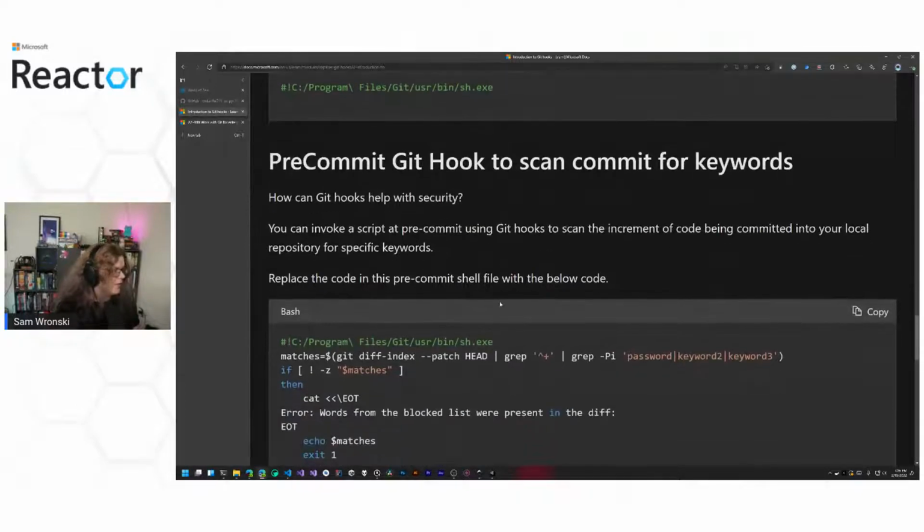And then here we go. So this is a pre-commit hook to scan commits for keywords. So in this case, I guess we can just jump into starting to implement these and look at what that actually means. Why would we want to do this? Why does this matter? In this case, they're checking for passwords. So they're doing a grep and finding passwords. If you have some specific variable names or things that you want to make sure nobody ever commits, you can catch them this way.